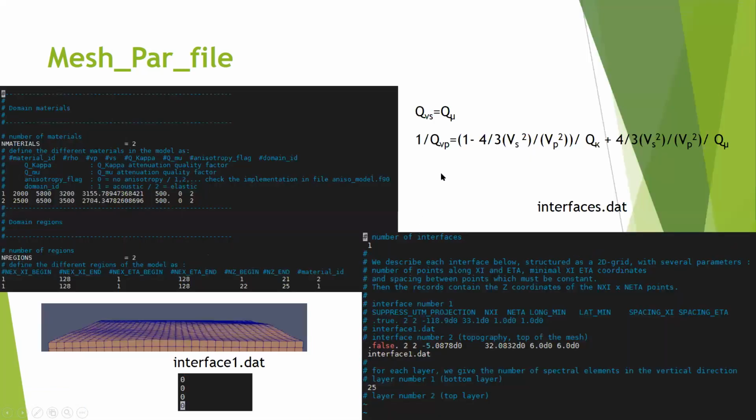Then you should give the material information of your model. In this example, I give a very simple velocity model, so for the number of materials, I only use 2. The number of materials should equal the number of lines here. The first column is the material ID, the second column is the density rho, the third column is the P wave velocity, with units of meters per second, and then the S wave velocity.